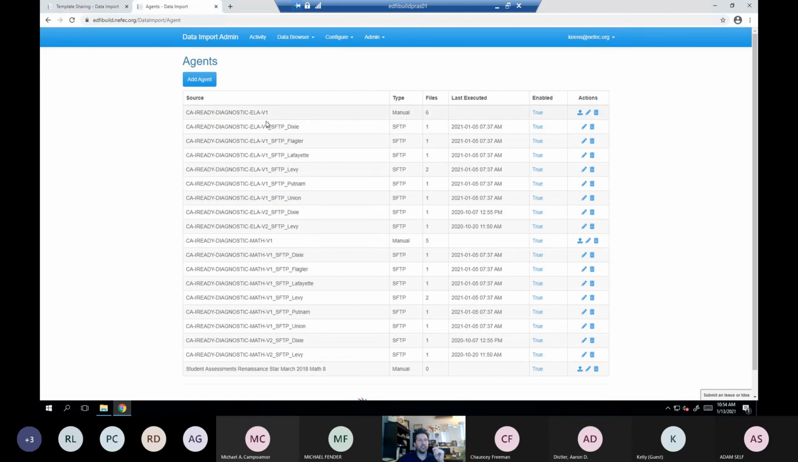And here's a list of agents. Ours is probably going to look a little more complicated at NEFAC than yours because we do this for multiple districts. So you see Dixie, Flagler, Lafayette, Levy, Putnam, Union. Yours is not going to have all of that, so yours is probably going to be smaller. If you have this many records and you're just one single district, that means you have loaded a ton of stuff. All right, so let's go with Dixie, and I'm going to go with that ELA version 2.